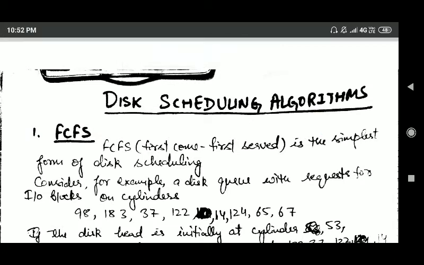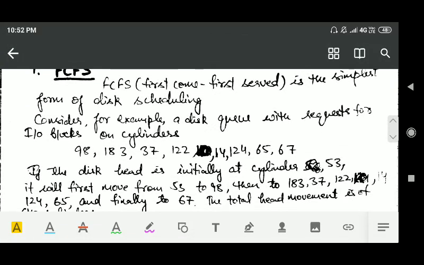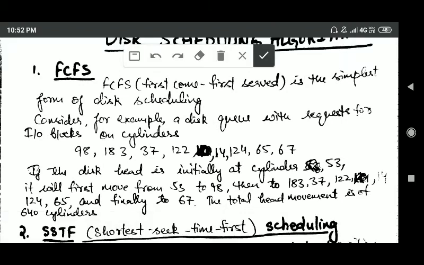In this case, what happens? The request which comes first will be served first. It will be clear after this example. For example, there is a disk queue with requests for input output blocks on cylinders 98, 183, 37, 122, 14, 124, 65 and 67.